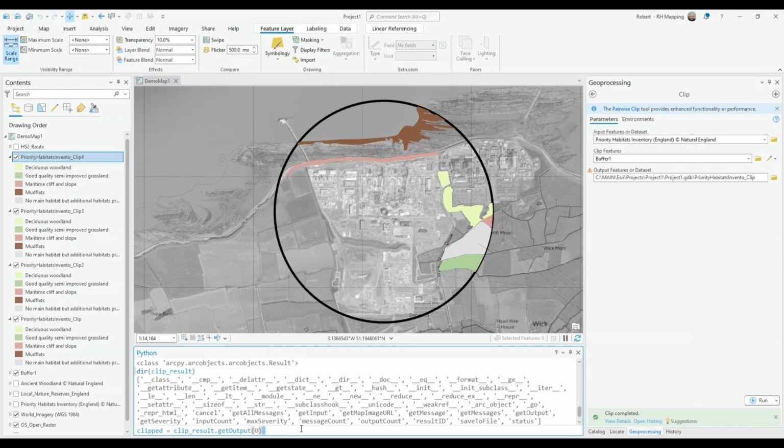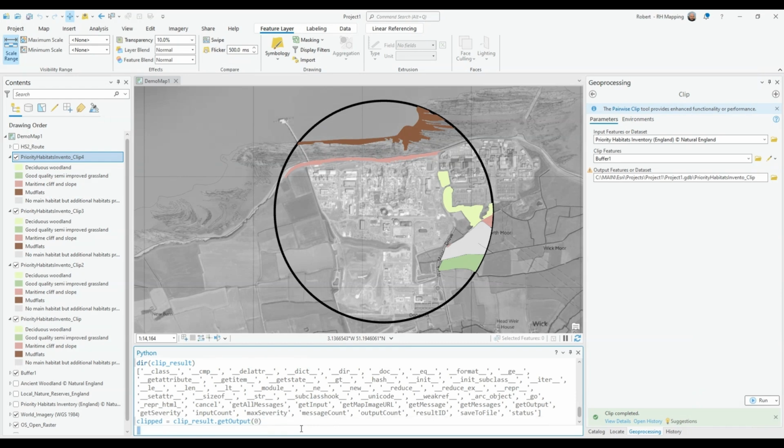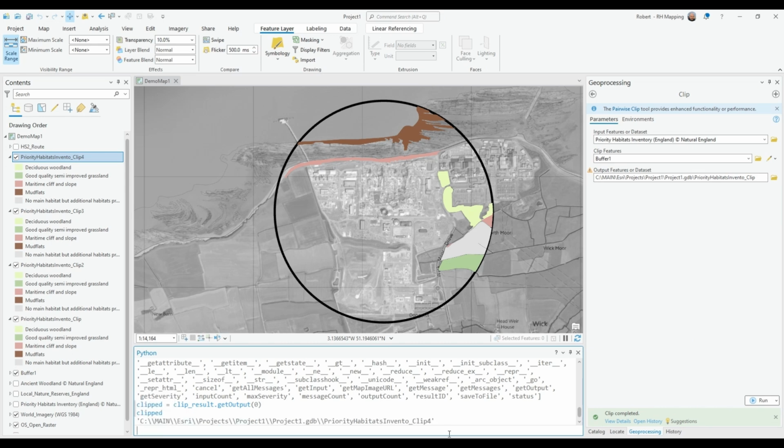Okay, let's just show it on screen. So clipped equals clip result dot get output 0. Okay, and then let's see what the value for clipped is. And there we get our string to our output feature class.